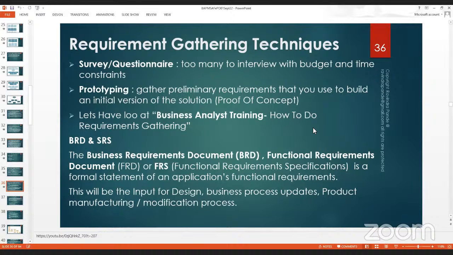And this is a kind of formal statement we need to create to basically jot down all the application's functional requirements. This will be input for design and architecture of the business processes, update, product manufacturing and modification process. So that's how, gradually, as a business analyst, we keep working in terms of achieving the solutions for a given project. Does that make sense to you? Anybody have any questions for me at this moment? Anything which you haven't understood?